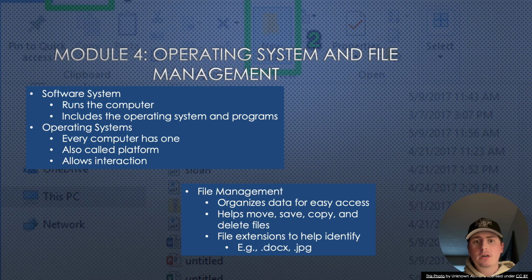We can create folders, like for example, a lot of college students, including myself, have folders for each class, and that's how we find everything that we need. File extensions help identify files, e.g. docs, JPG, and once again, it's so we can find it, and it doesn't get lost in the shuffle.